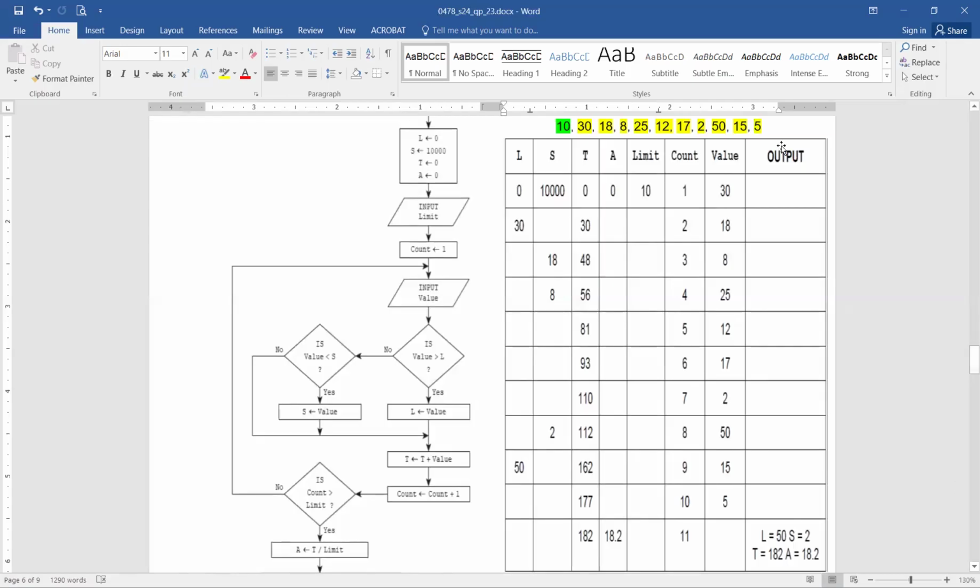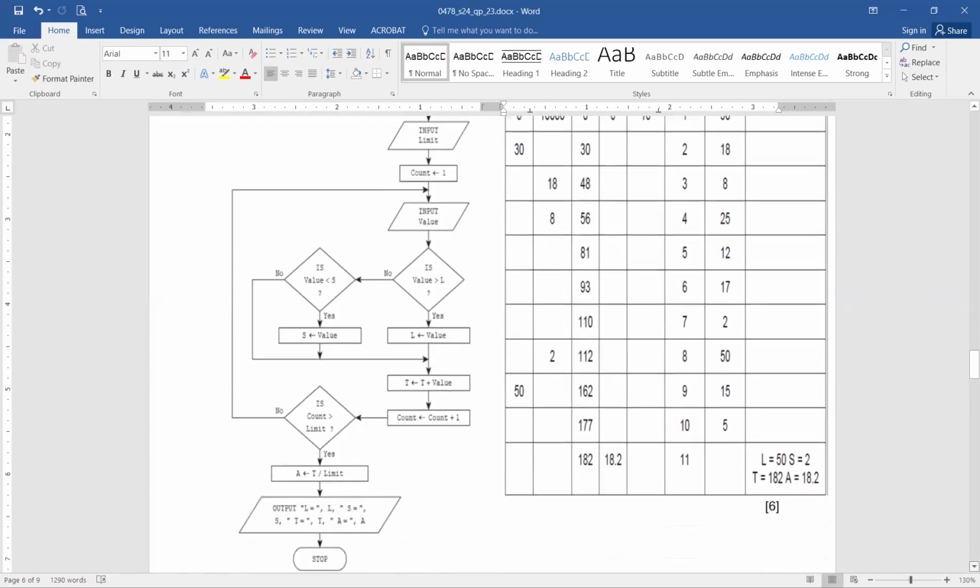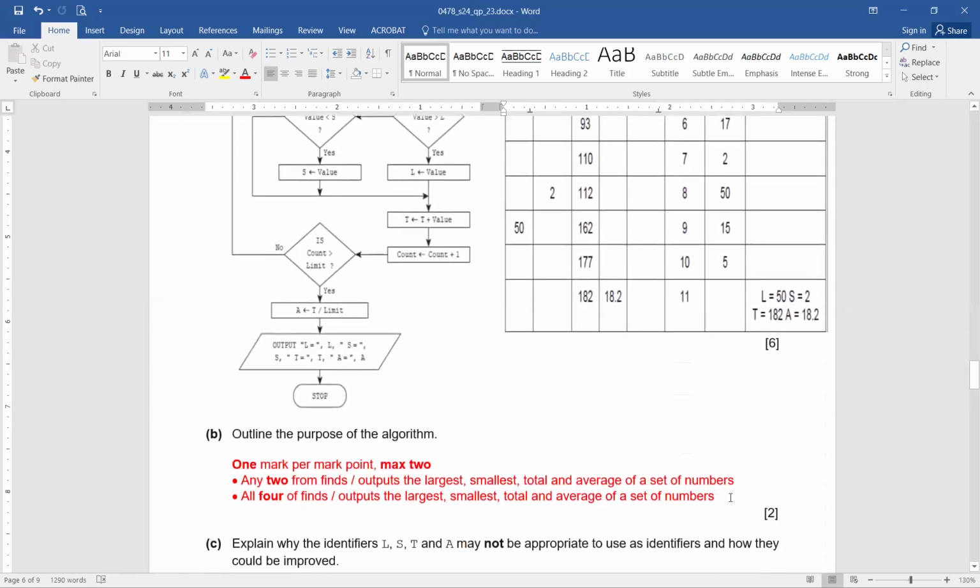Okay, fine. That's wonderful. The purpose of the different variables is very clear. Now it's basically a two-mark question. The purpose of the algorithm is that it is able to find and output the largest, the smallest, the total, and the average of a set of numbers. It would be really great if a student has written this whole thing.